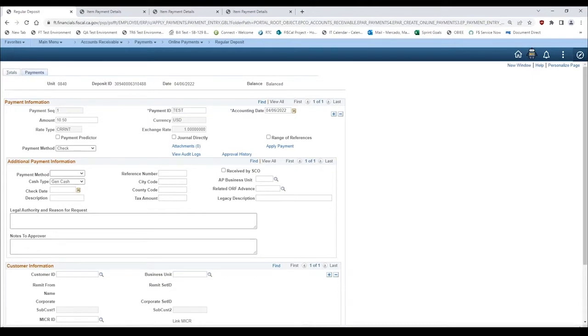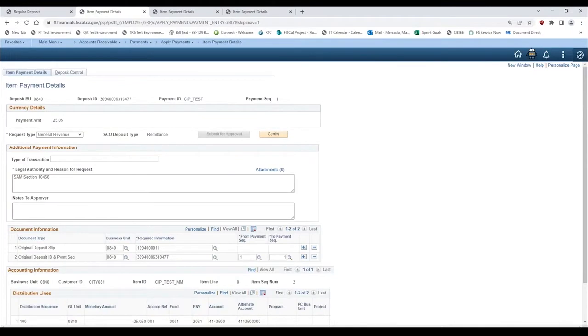After this step, the AR update batch process will run, which currently runs at 10 a.m., 12 noon, and 3 p.m., and we also have an overnight cycle. Once the batch process is complete, your CIP will now be available to view on the new item payment details page. The item payment details page is created to allow departments to assign a request type, as well as legal authority and reason for request, related document information, certify and submit for approval. This is similar to the Create Accounting Entries page used to enter DJP payment details.